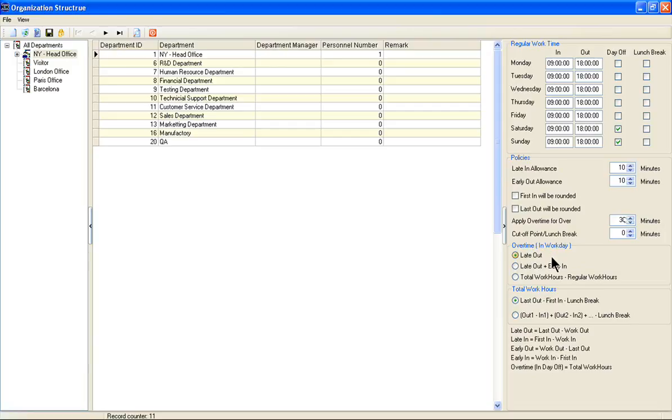The first one is late out only, meaning only the time he stayed after the regular out time. The other option is late out plus early in, meaning we also count the time that he came before the regular in time to the office. The third option is the total working hours that he worked minus the regular working hours which we have defined in here. For counting the total working hours, we have 2 options.